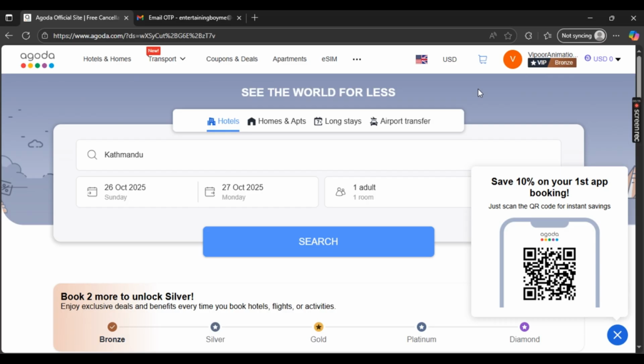Now, first things first, simply open up your agoda.com website. So just simply, once you've opened up agoda.com, make sure you are logged in as well. This feature cannot be achieved if you are not logged in. So we have also created a video on how to do it, so make sure to watch it.